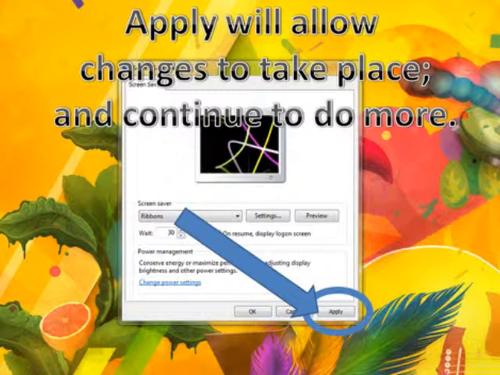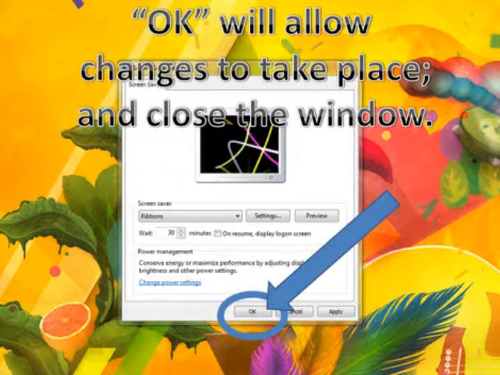When you make changes on this, be sure to press the apply button, and you'll be able to continue to make other changes. This is a button that is intermittent. You press it as often as you wish. However, when you go to close it down, it will save it and close down as well.